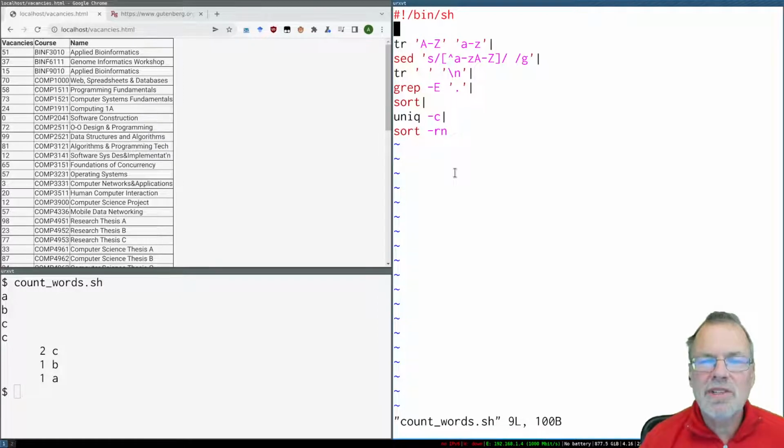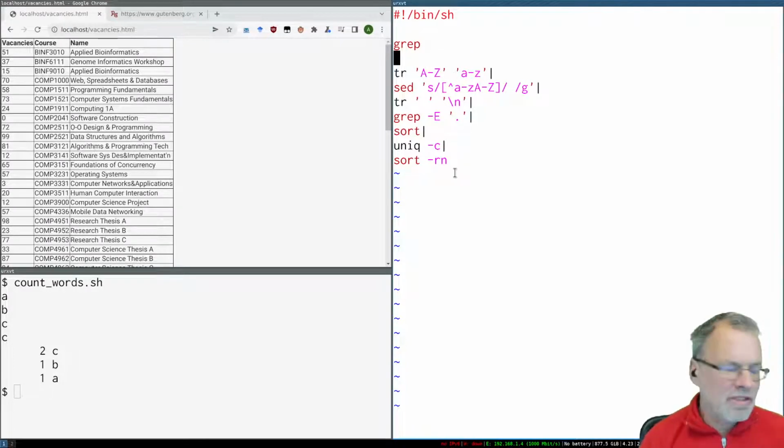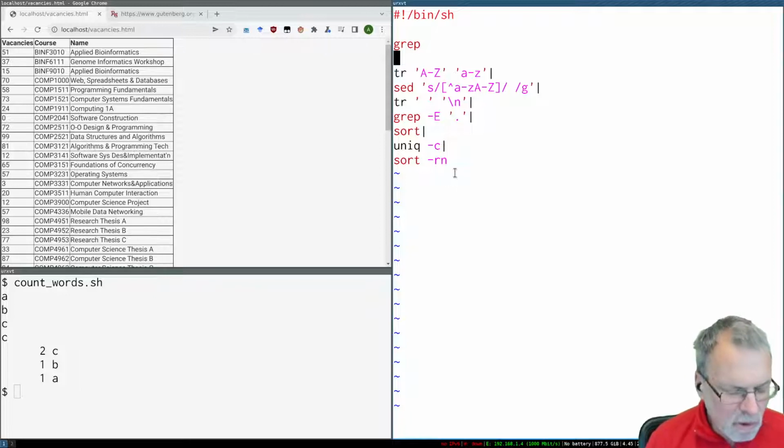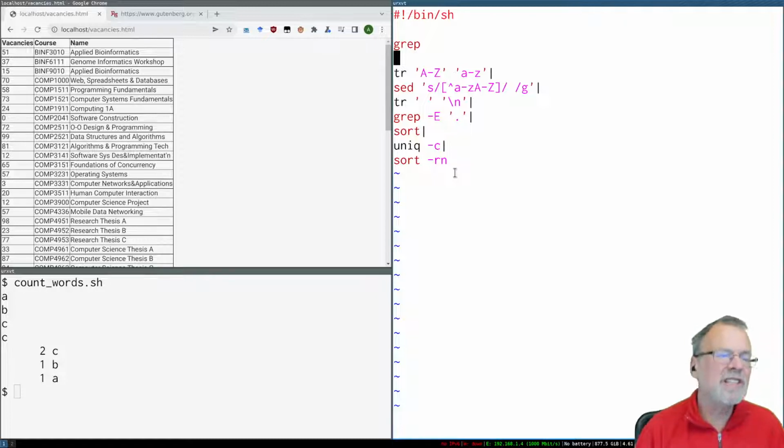A classic mistake to make is to put a grep here and forget the file, and then the script suddenly starts reading from standard input. So if we get a shell script wrong, we may be writing a shell script that's not meant to read from standard input at all, but if we get the arguments to grep wrong or something like this, it will start reading from standard input. So that's something to watch for in your debugging.